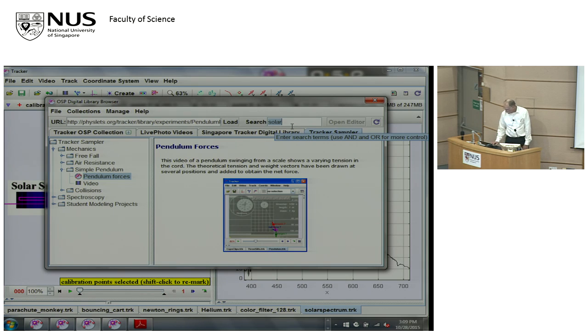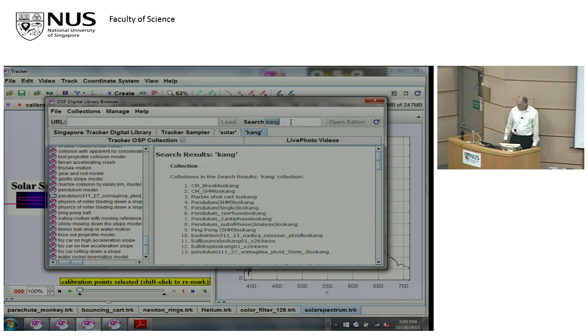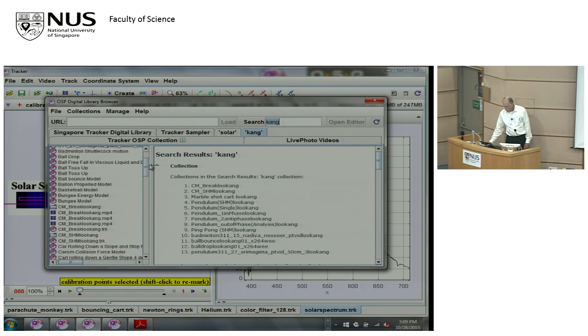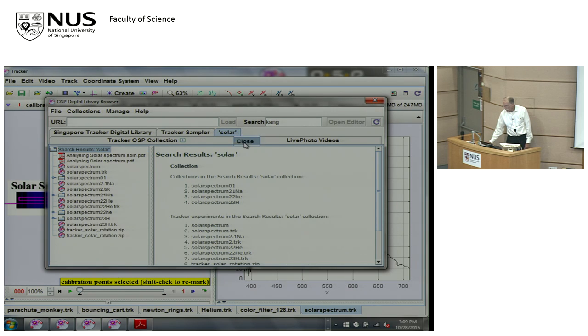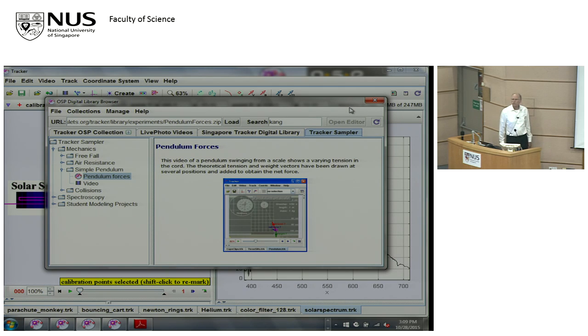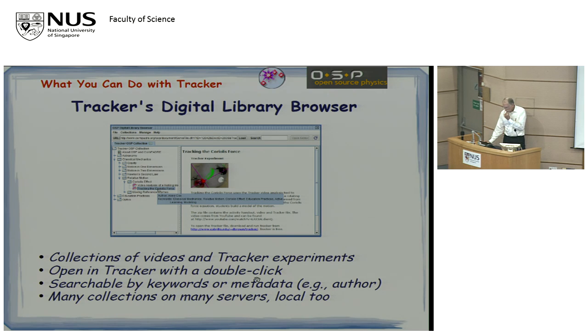That's why if I searched here for the word solar, for example, it would immediately come up and show me everything that has the word solar somewhere. It doesn't have to be in the title, it could be just a keyword that the author has added to it. And if I put in Lu, or maybe I put in Kong, Lu is not so good by itself. We have many, many experiments that are associated with Lu Kong's name. So it's quick, it's easy to search and find things that are going to be of interest in any given situation with a particular topic, or, as you see, a particular author. So let's see. Open them in Tracker with a double click, searchable, okay, so that's pretty much what we've done.